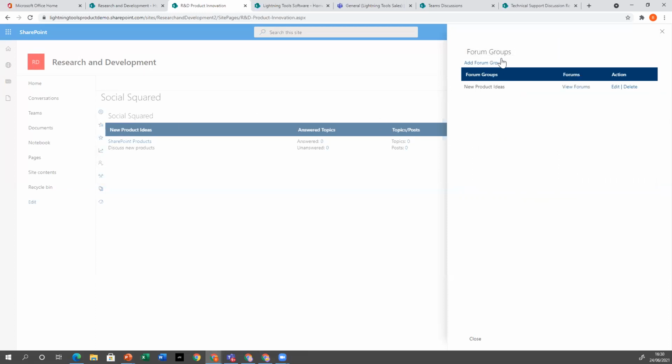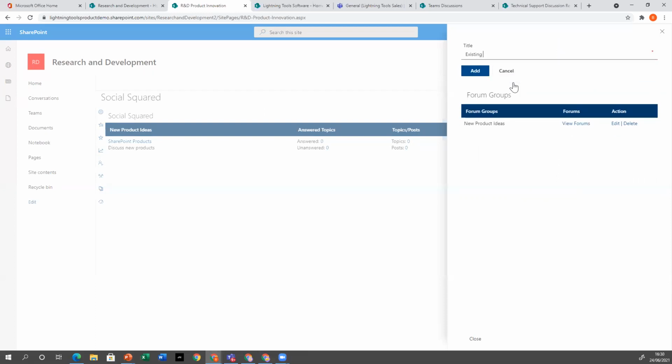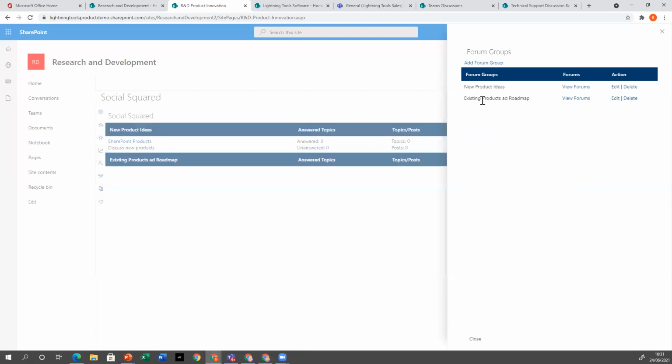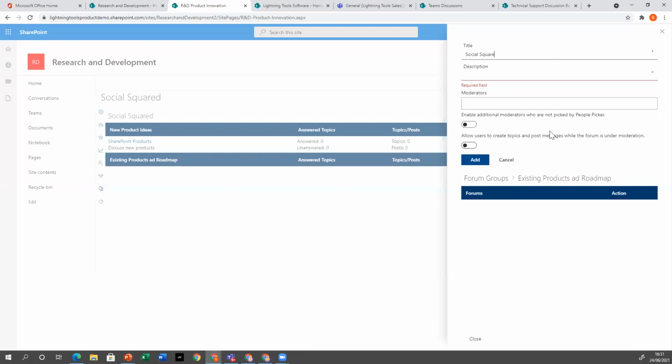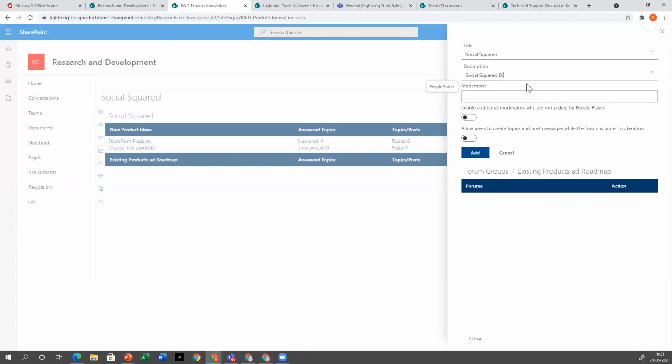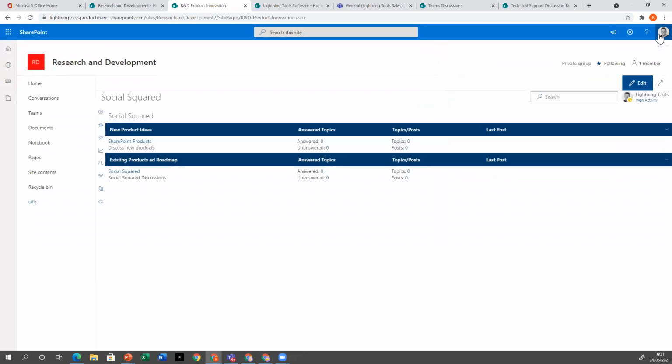So as we navigate back up to the forum groups, we could have one called existing products and roadmap, something to that effect. And then we can start adding the different products like we did before. And don't worry, I'm not going to go through and create every single one of them. So we could add a Social Squared forum, add that, and that's how easy it is to get started. So you can really quickly and easily add Social Squared to a page.